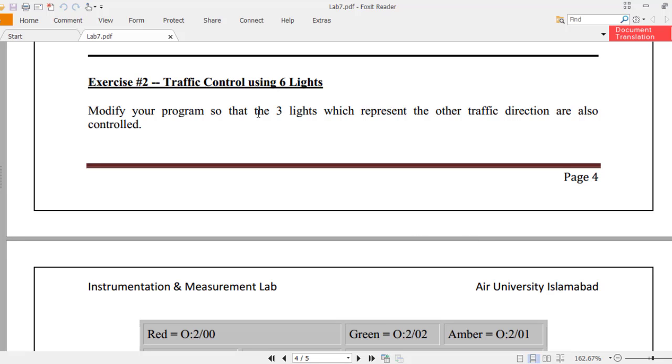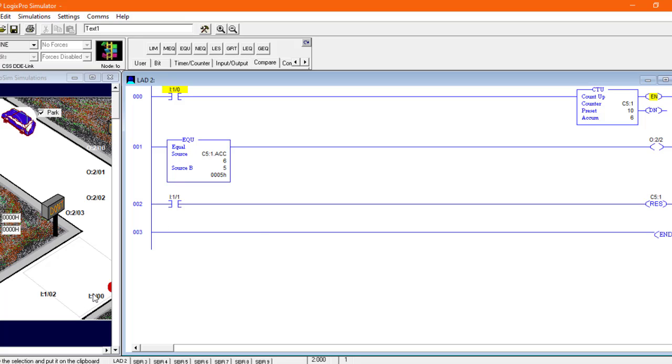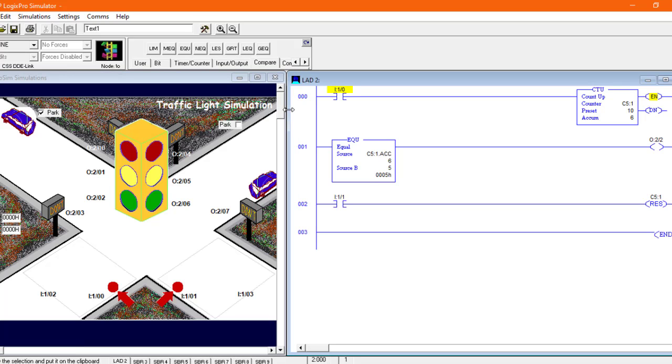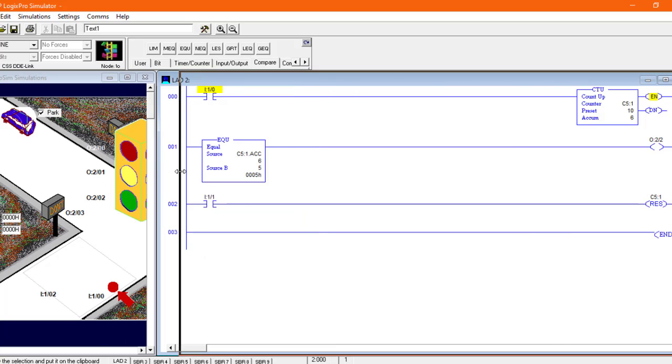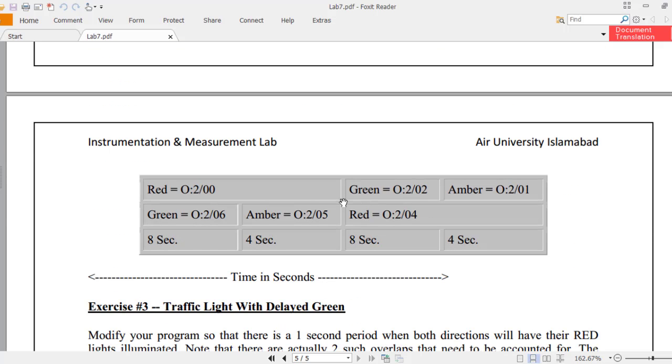Modify your program so that the 3 lights which represent the other traffic direction are also controlled. So what are the other traffic lights? It says O2/00, O2/01, O2/03, and here we have input 1/02, 1/01, and now you can see that here are 3 more lights over here for the next direction. So you have to control these as well. I don't think that's something rocket science or very hard to do. So here are the sequence and timings for these 3 lights as well.